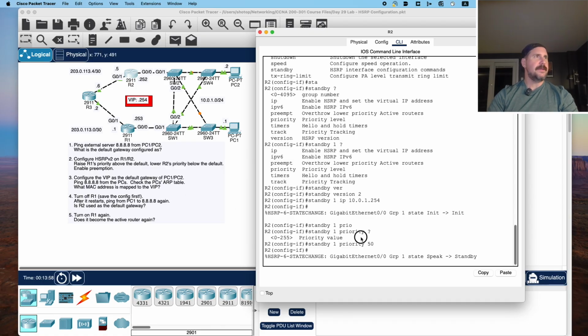All right, so that's all done. I think we configured HSRP version 2 on routers 1 and 2. We raised R1's priority above the default. We lowered R2's priority below the default, and we enabled preemption.